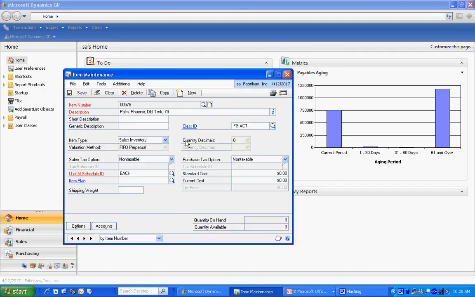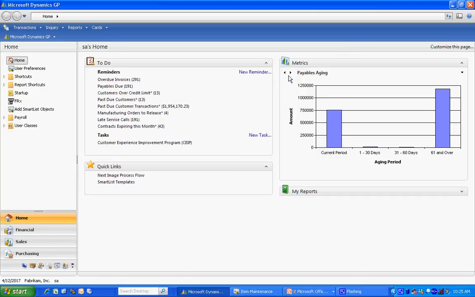I can always go back to it and edit it if I want to, but that additional information is going to be associated with this particular item in the database. Let's take a look at it in Smart List.